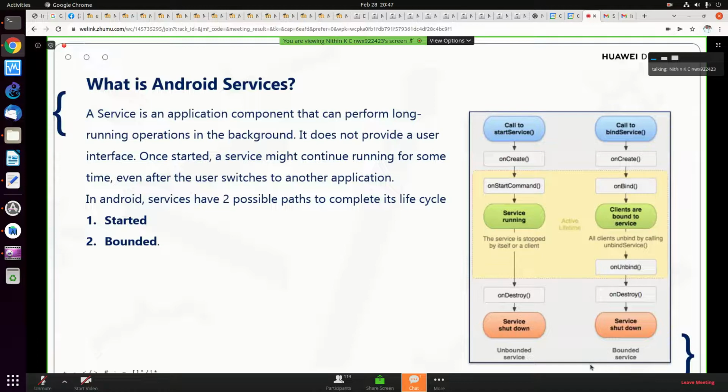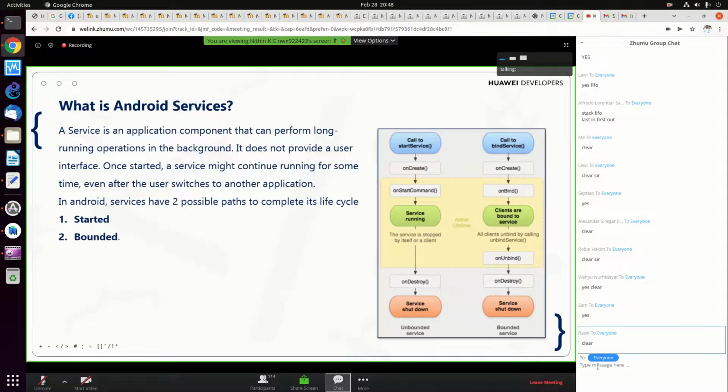A service is an application component that can perform long running operations in the background. For example, you are going to download a file that is some GBs, maybe 10 GB or 15 GB. Just imagine your file is downloading and your main UI is blocked, waiting for the entire file to download. The application would be in a paused state, and you are not able to do any operation there.